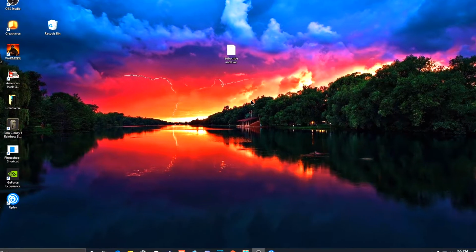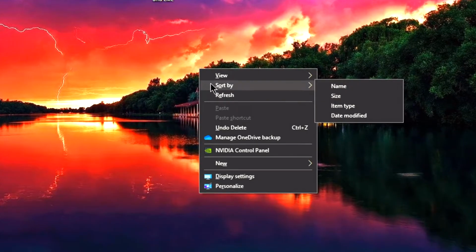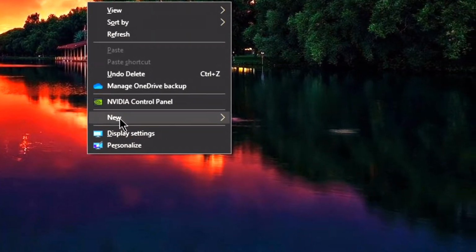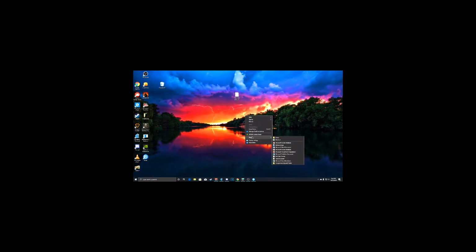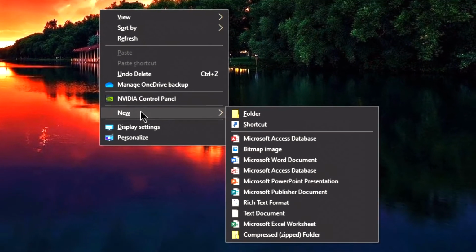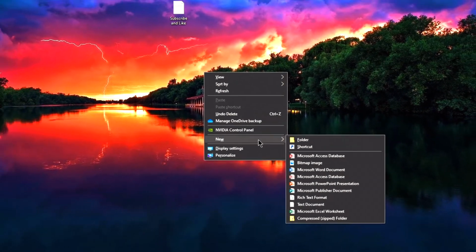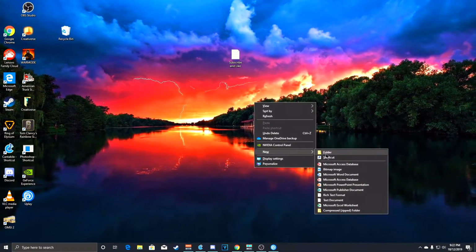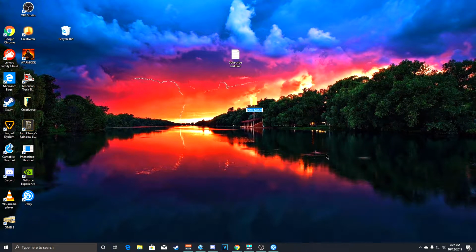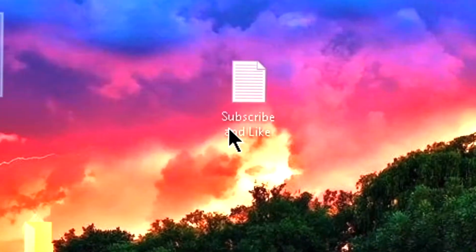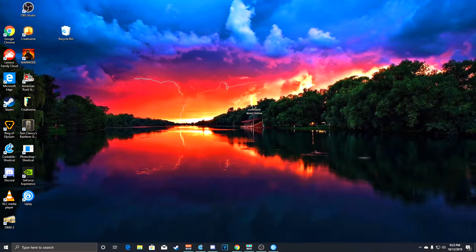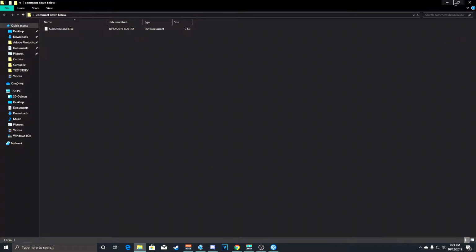Grab your mouse. You right click, right? You go down to new. Oh God, I know it's difficult. You hover over new, you go to the right and you press folder. And then you can name the folder whatever you like. Like, I know it's a weird folder, but right. And then you can just grab your subscribe and like, and just put it in that folder. And then now you know how to make a new folder in Windows 10.